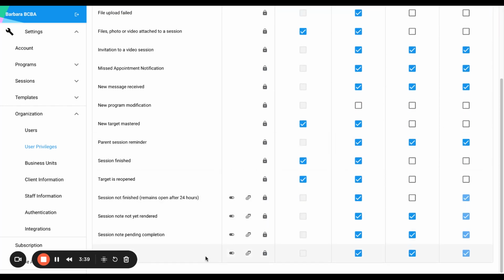As we scroll down, these bottom four notification types also have some additional functionality. So for these ones, you can also select this middle icon, and that will make it so a user cannot start a new session if they have this pending notification type, meaning they would have to complete that action that's associated with that notification in order to start a new session.